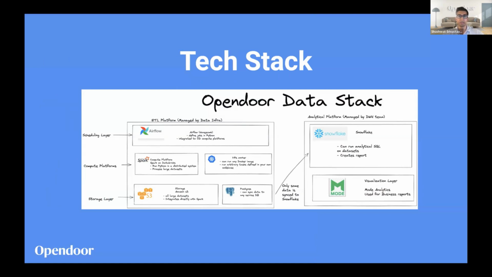On the compute side, we use Spark, which is an open source software. It's used very heavily. It's a pretty standard player in the space. We use a managed version on Databricks. We also have a Kubernetes cluster. So if you ever need a single pod or a single node to run tasks, we can use this.